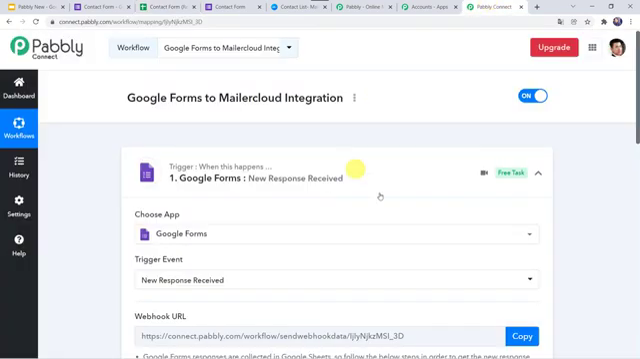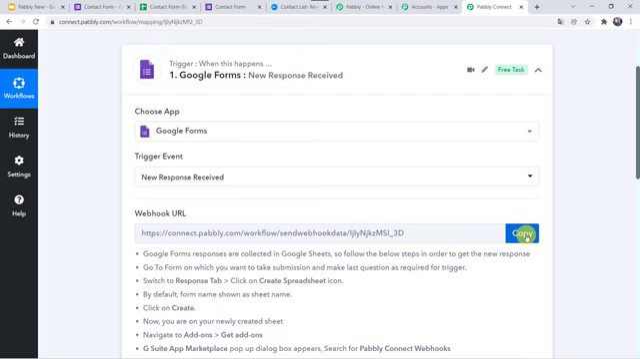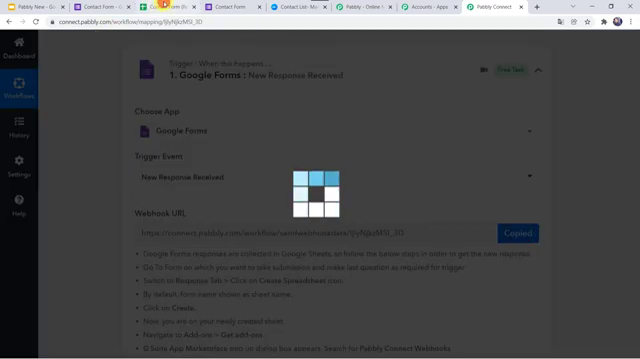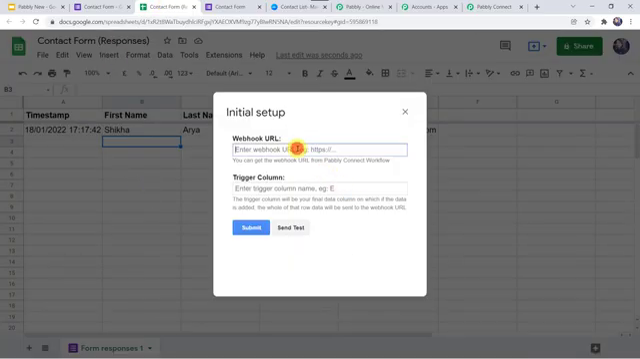So I'll just go to Pabbly Connect and from here we are just simply going to copy this URL. We'll go back to the Google Sheet and we are going to paste the same webhook URL over here. Now it is asking for the trigger column. So the trigger column will be a final data column on which if the data is added, the whole of that row data will be sent to the webhook URL.